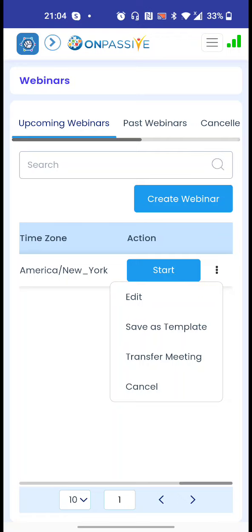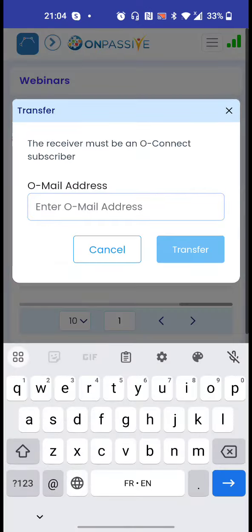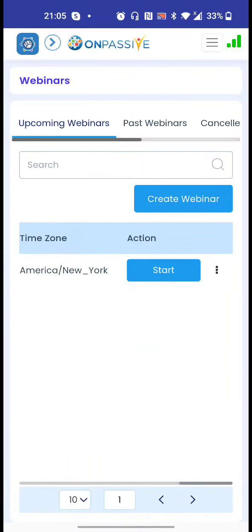Okay, you click on transfer meeting, and it's asking you for an email address. It cannot be just any email, like a Gmail or Yahoo or whatever. It has to be an email address. You put it here and then you click on transfer. That person will receive that webinar. They don't have to create a new one. They just have to click on start.